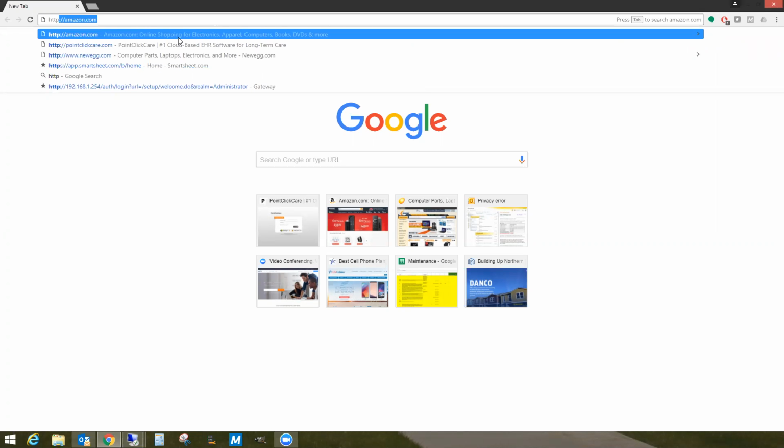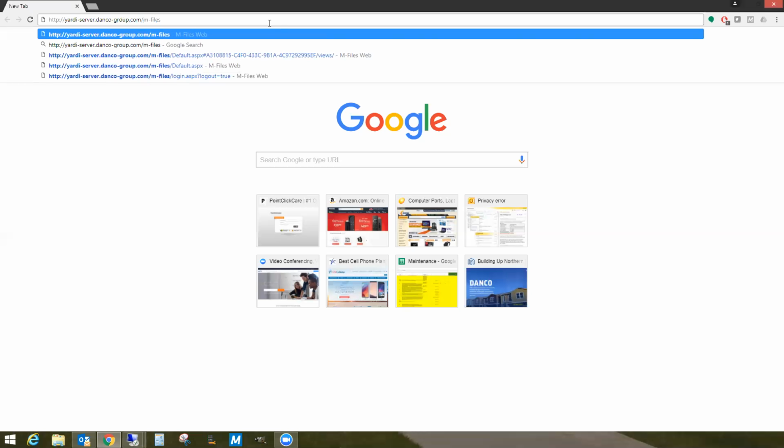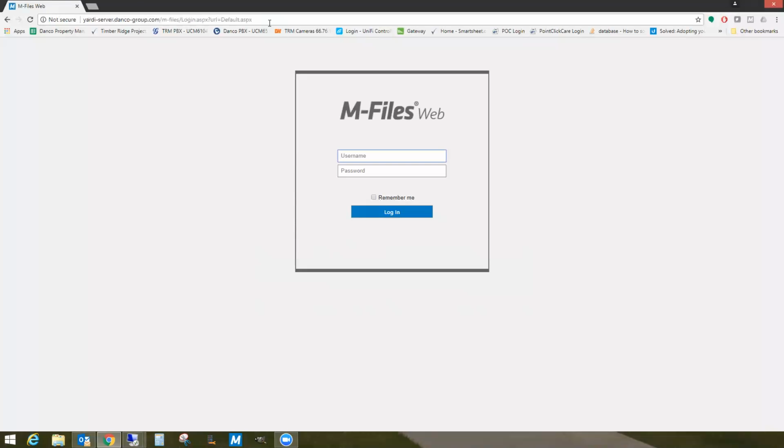HTTP and then a colon and slash, and make sure you get these slashes the right direction. And then it's Yardi, Y-A-R-D-I, dash server, S-E-R-V-E-R, dot, Danco, D-A-N-C-O, hyphen group.com, and then slash m-files. So once you get that typed in, go ahead and hit enter, and it will take you to the InFiles login page.